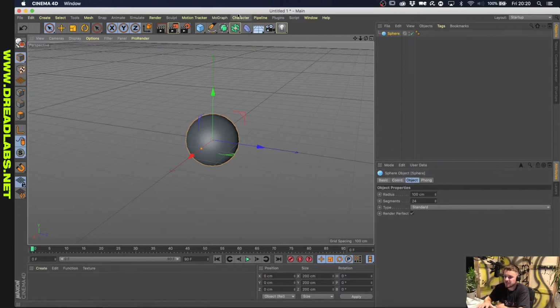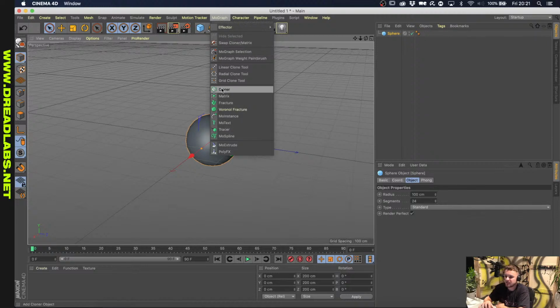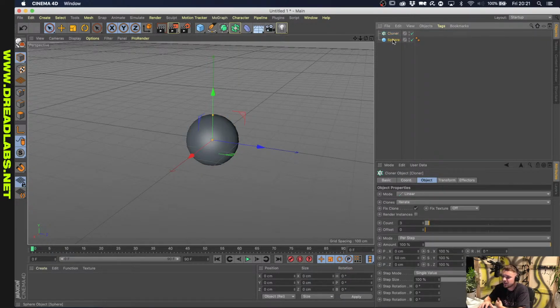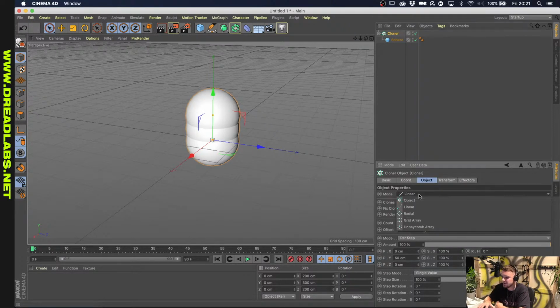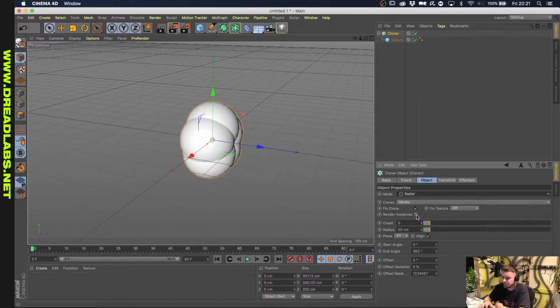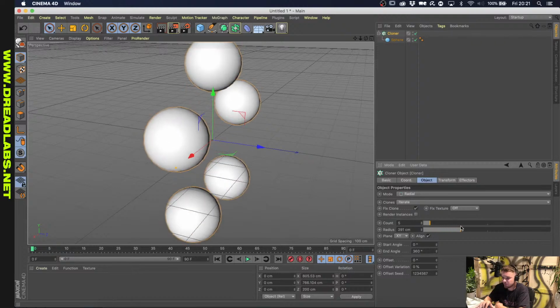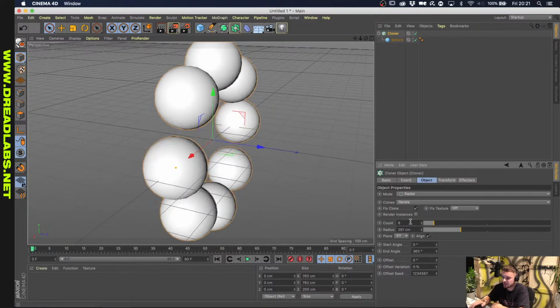So yeah, let's say we have the sphere, and the one you're gonna use the most is this cloner, I think, because I use it the most, I guess. So let's just drop the sphere in here, and yeah, the cloner basically explains itself. You can clone things, and let's say I want to make 6 or 8 balls rotating. That's really easy to do with the cloner.